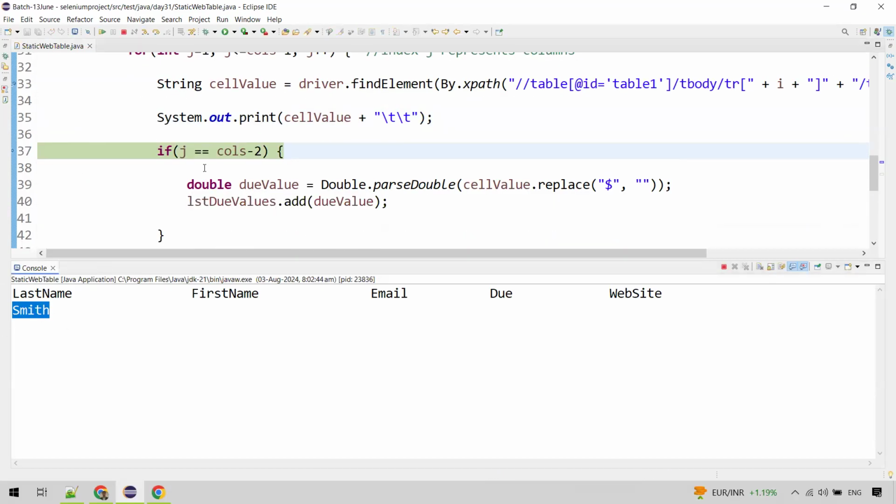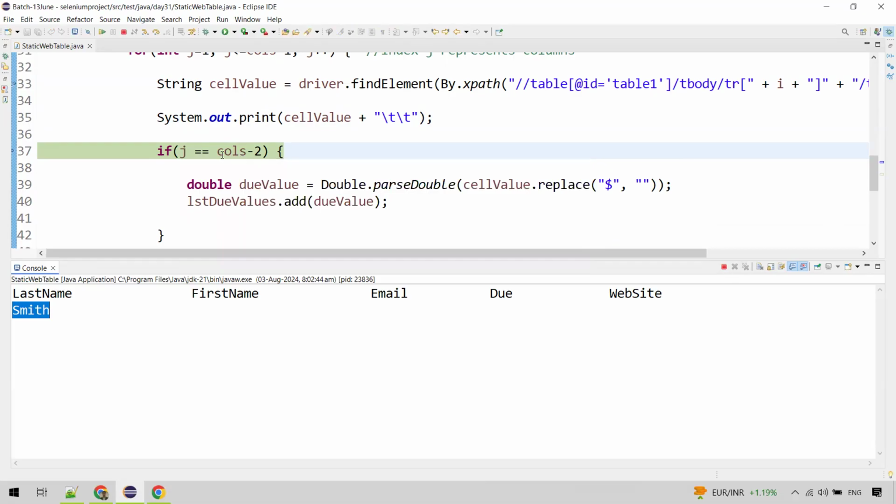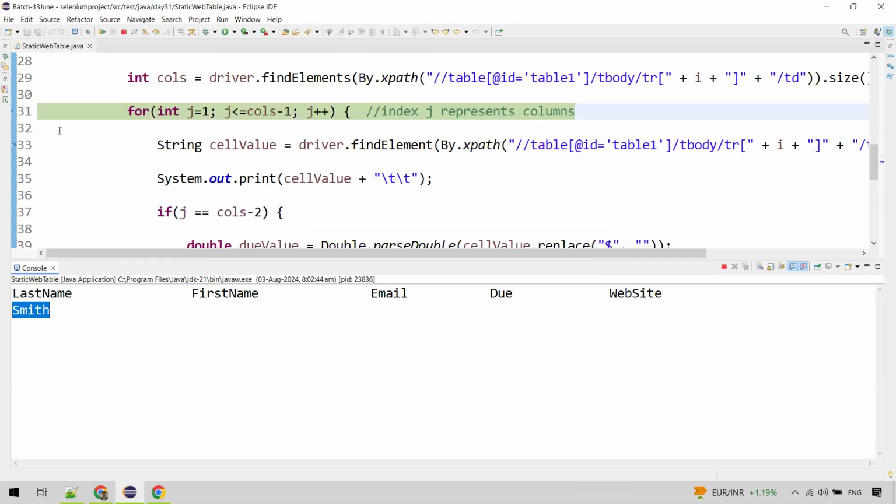Now if you observe, J is 1 here. What's the column's value? Column is 6. 6 minus 2 is 4. Is 1 equal to 4? No, right? So it should not enter into this if condition. Yeah, it just skipped and went back to the for loop.